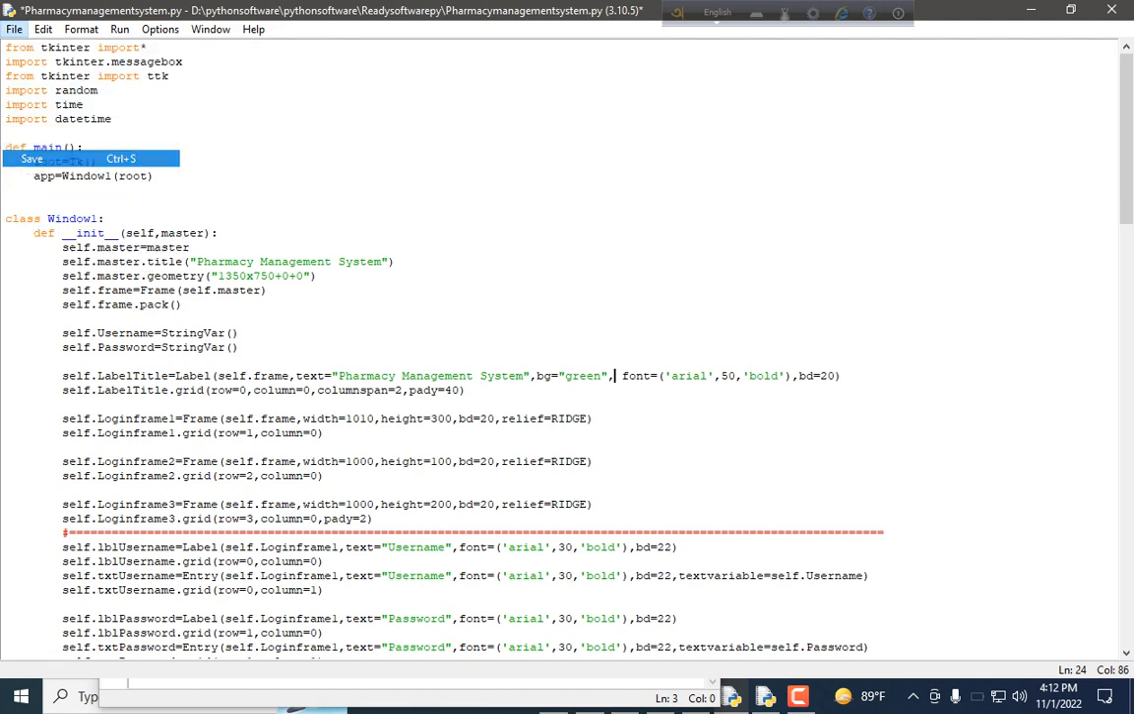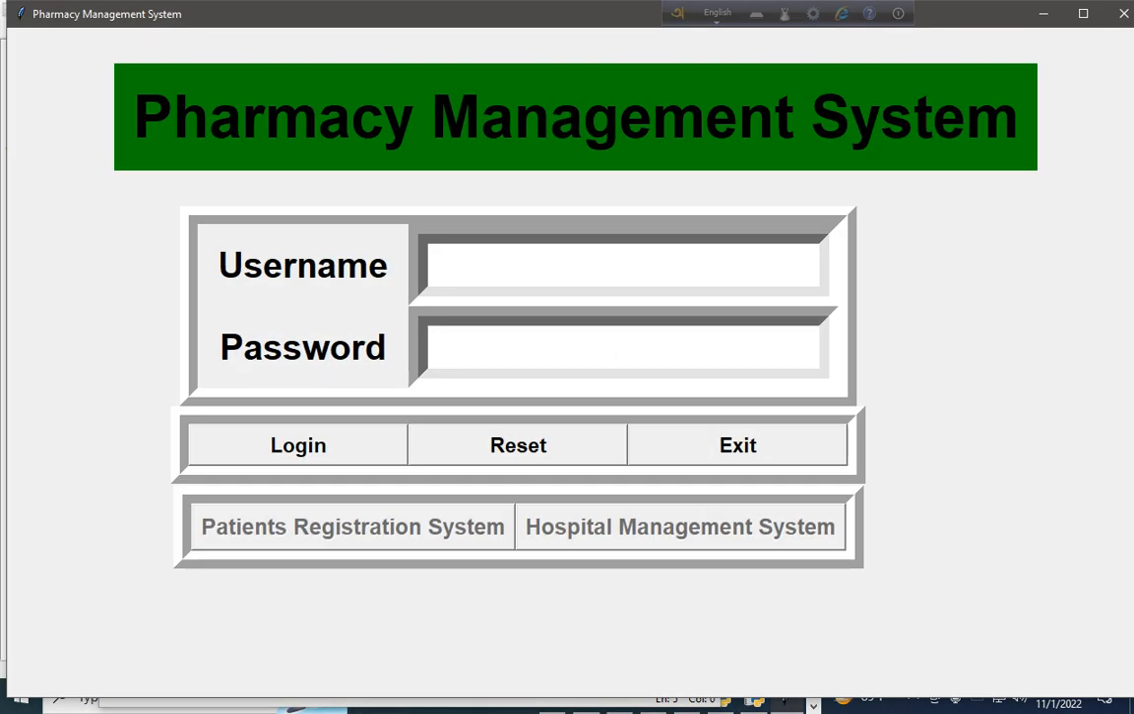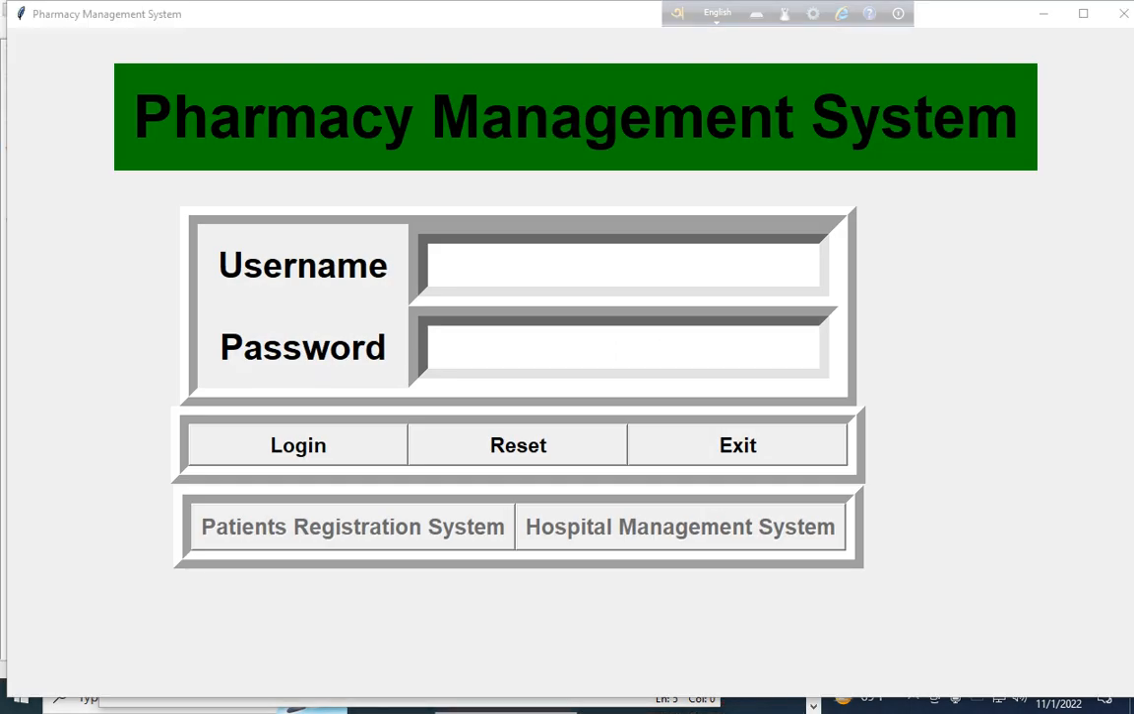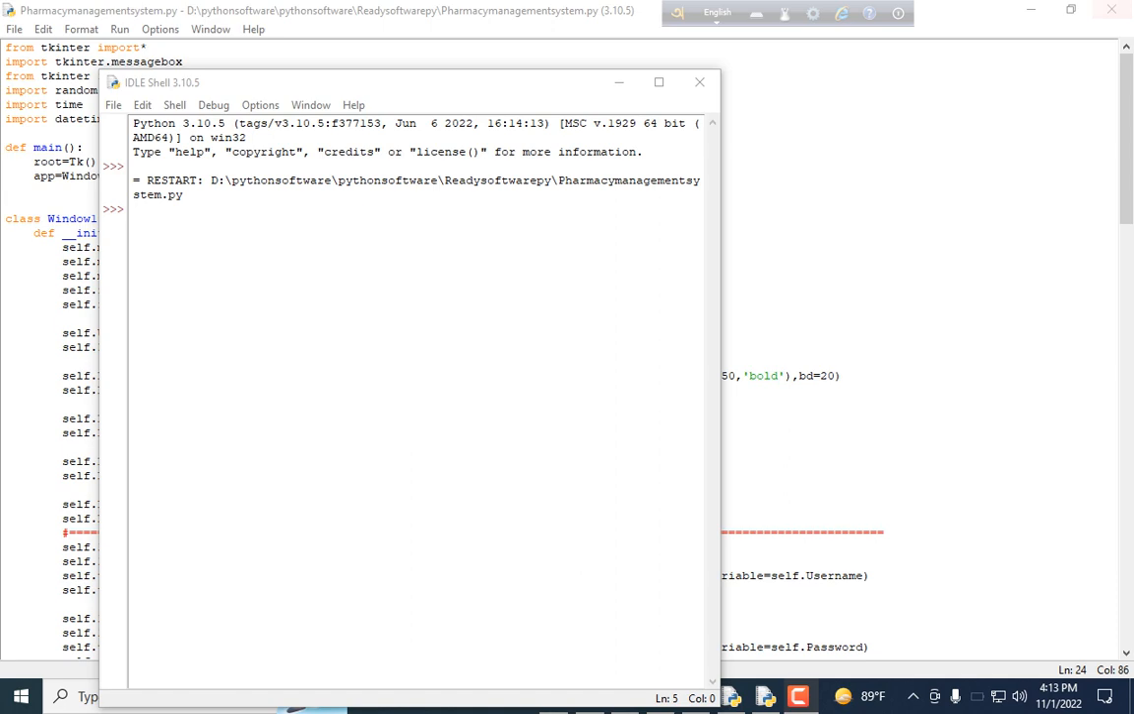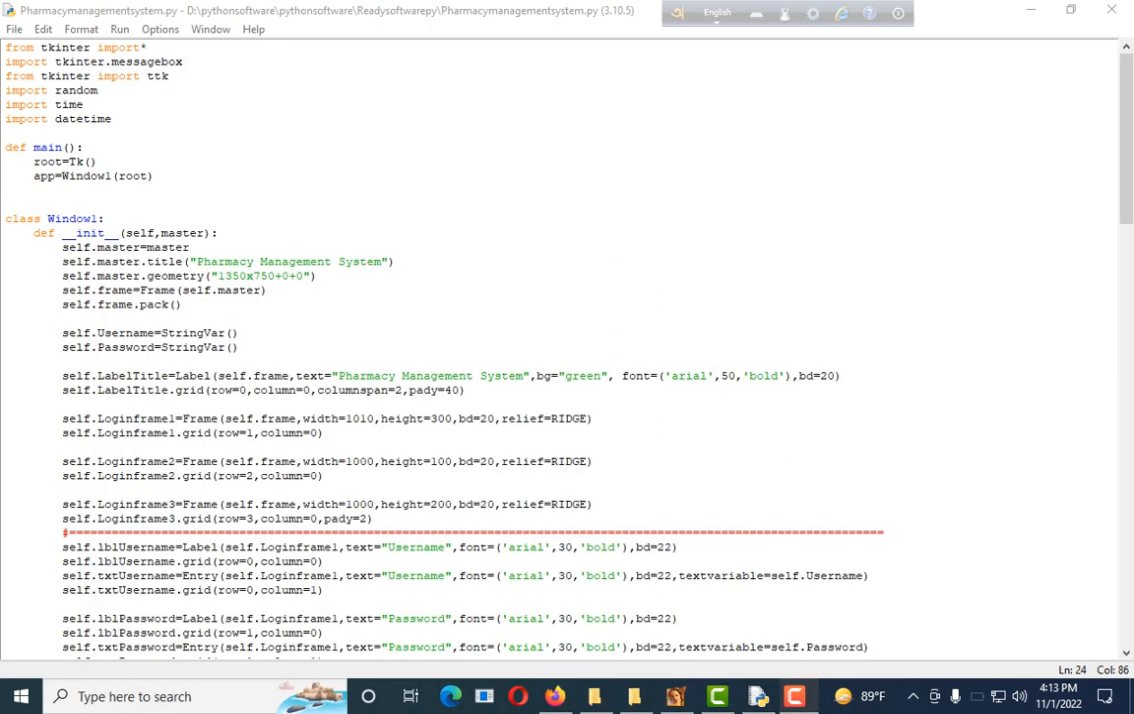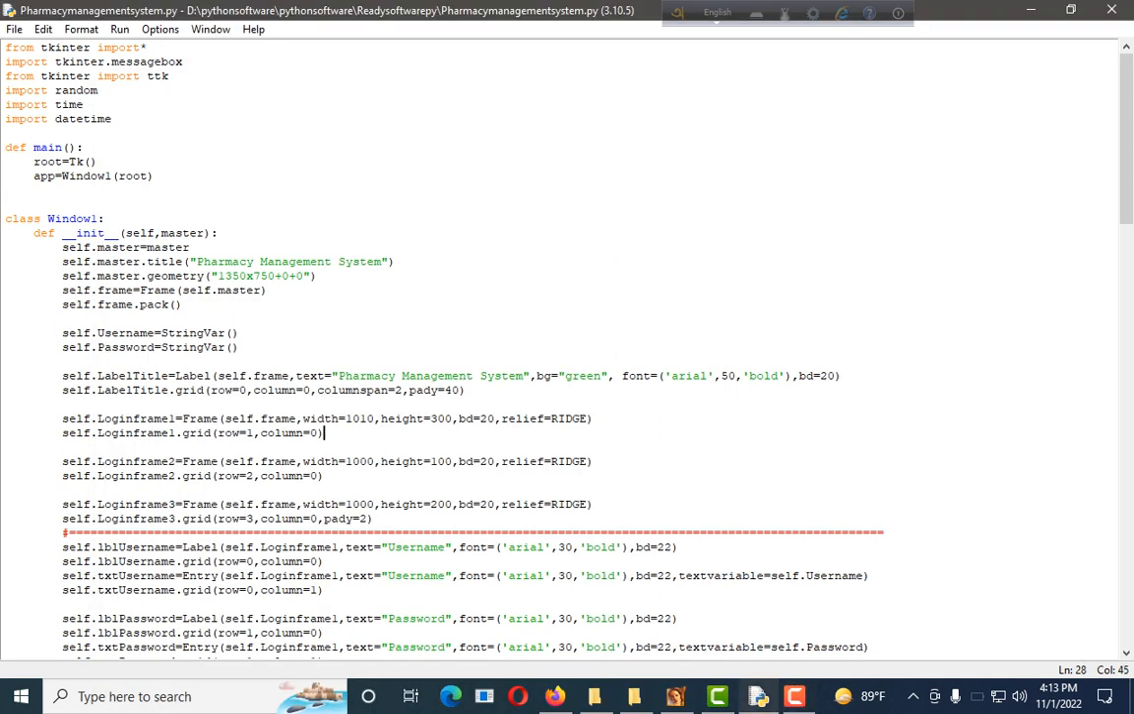Okay, run module. Okay, the background color is set. Green, and this background color is green. Pharmacy management system. If we want to change the username password frame background color, we have to give the code.